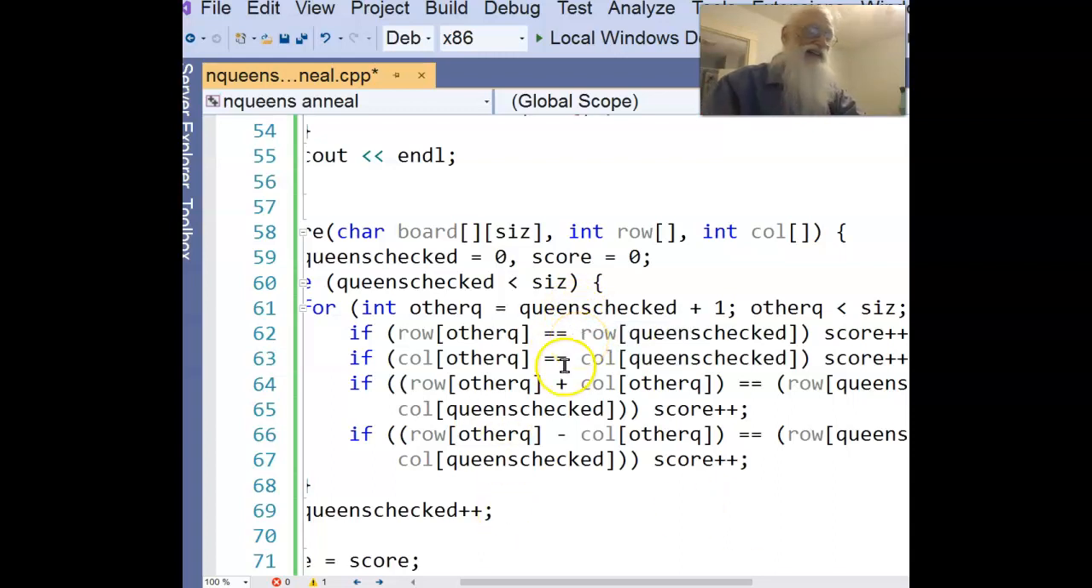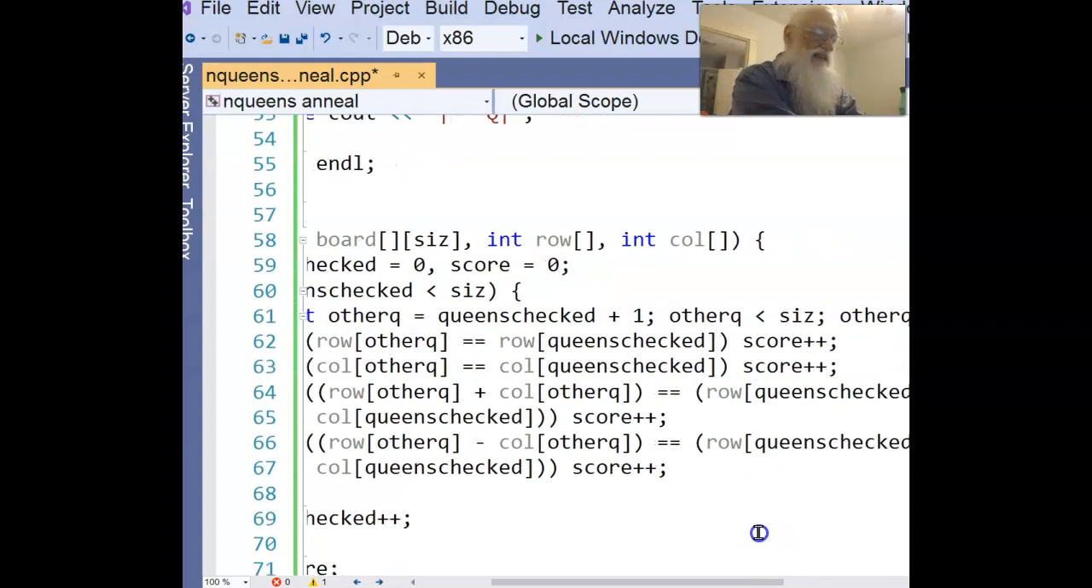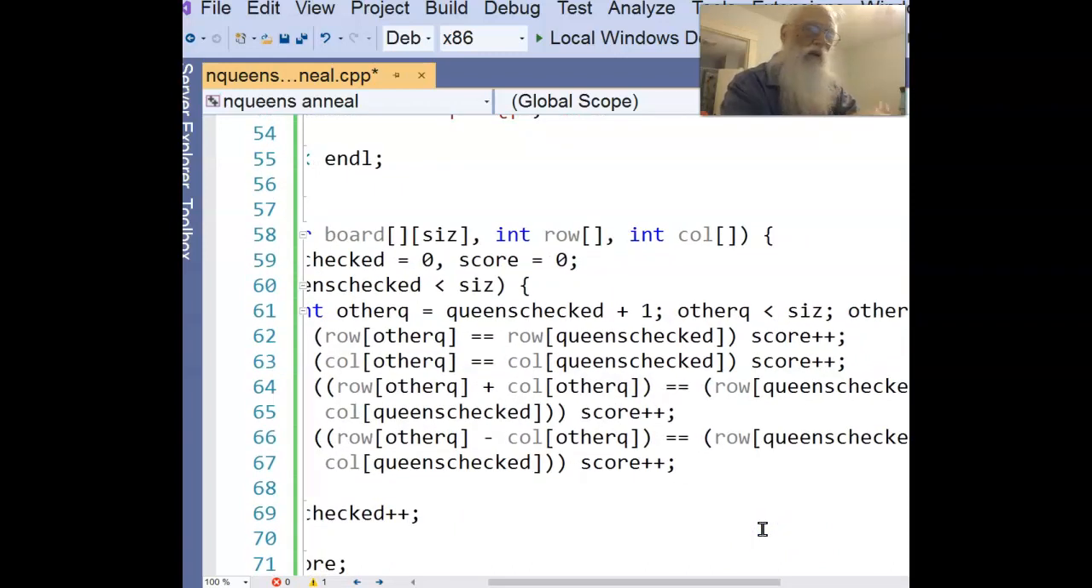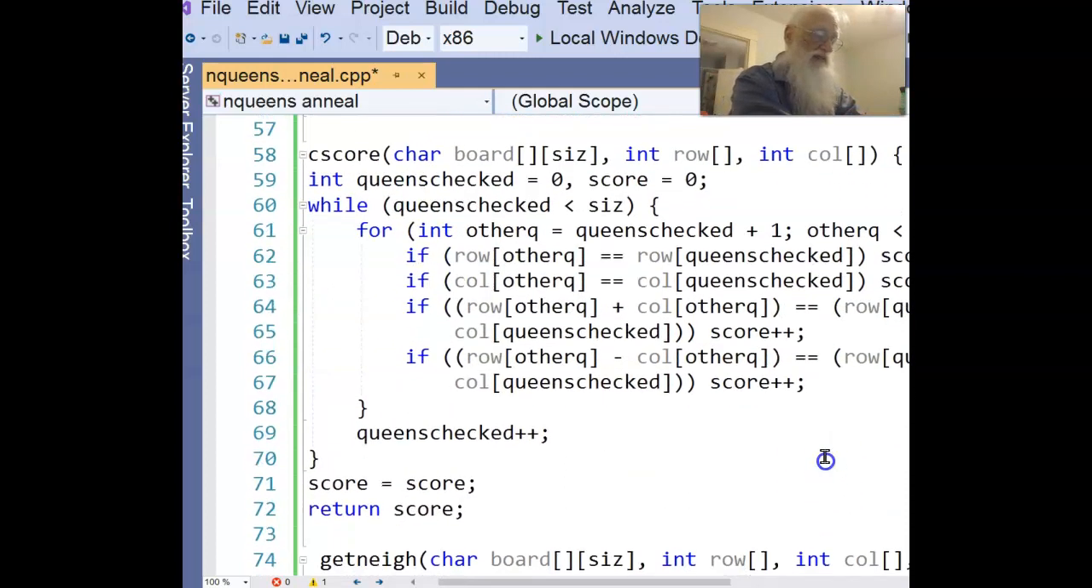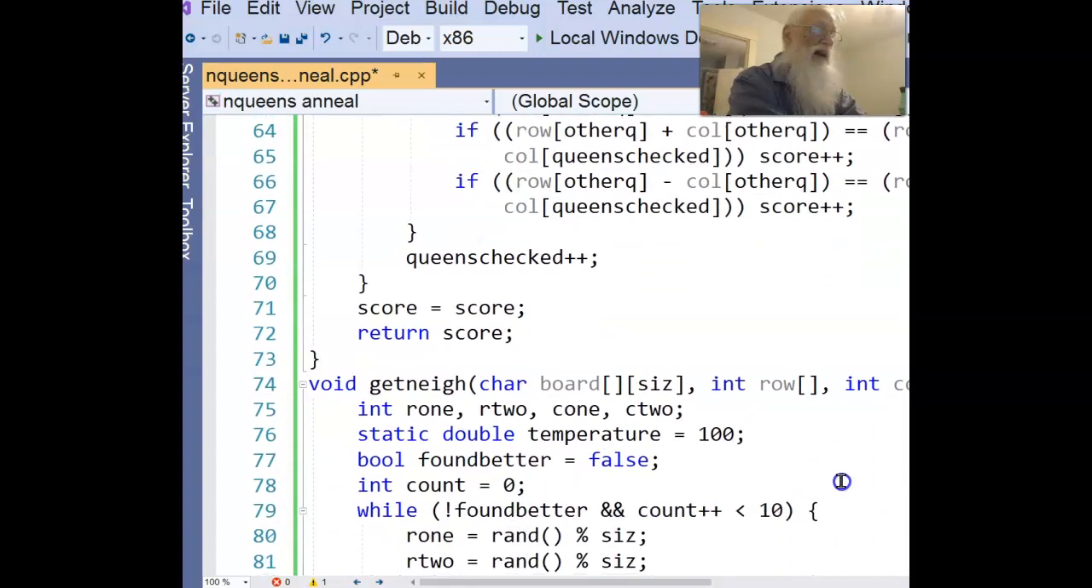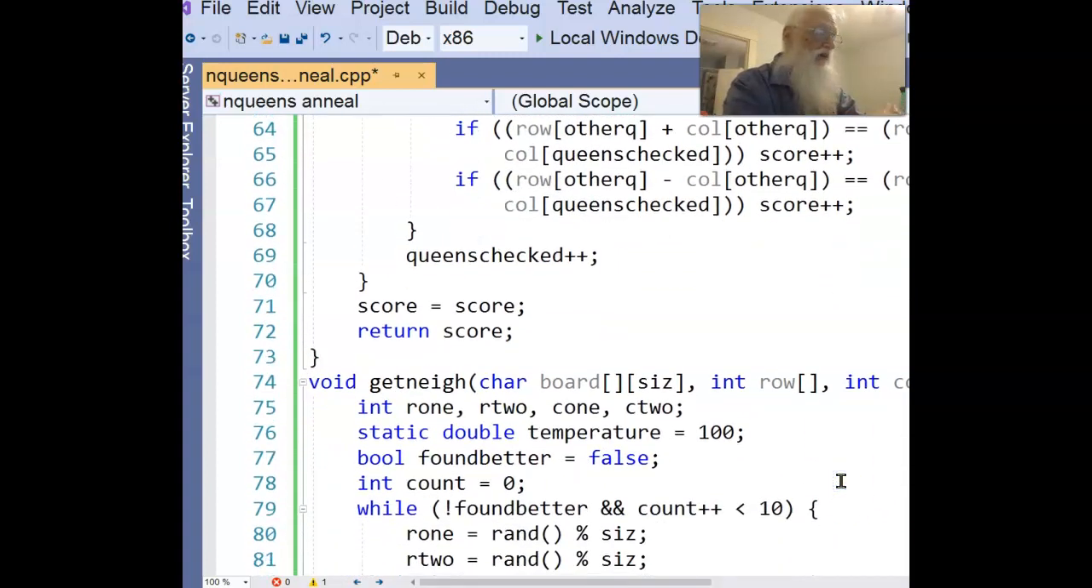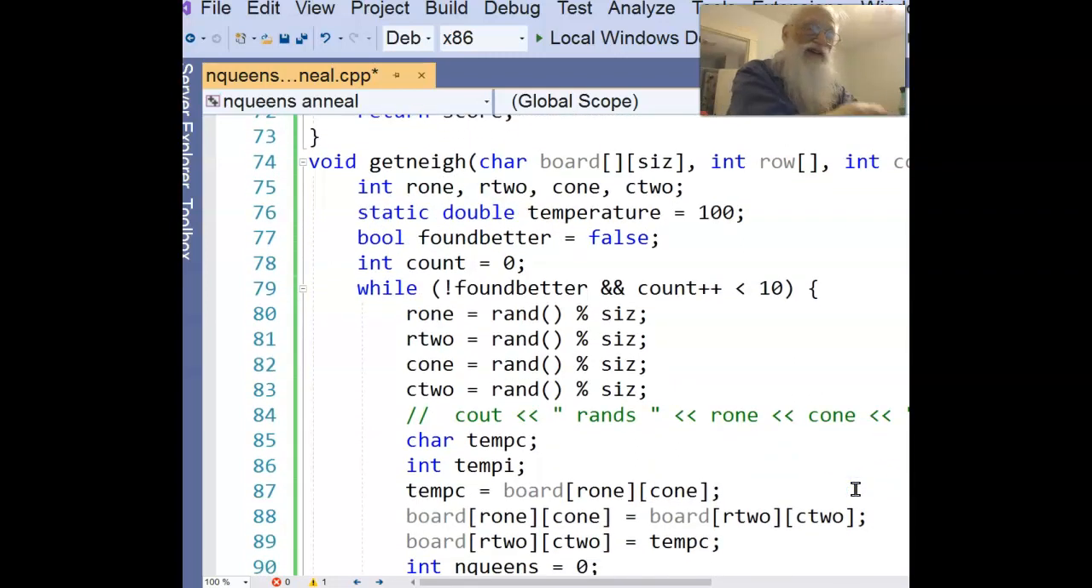Then I had to do the diagonals. It turns out that if you play around with the numbers, these work. At least it appears to me they work for determining if the other queens are on the same diagonal. And there are 2 diagonals to check. So that's my score. I return it. I don't know why I have score equals score there. I don't know what happened there. I return it. And now comes the real fun, getting a neighbor.